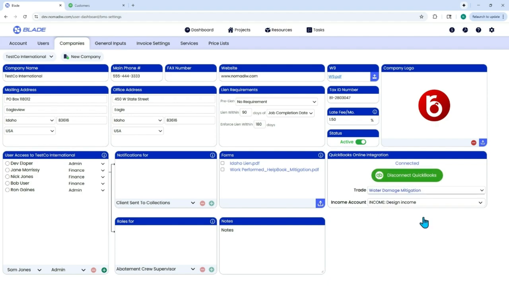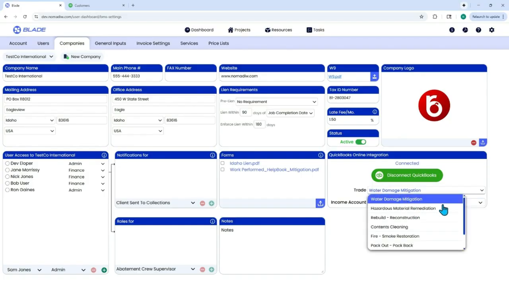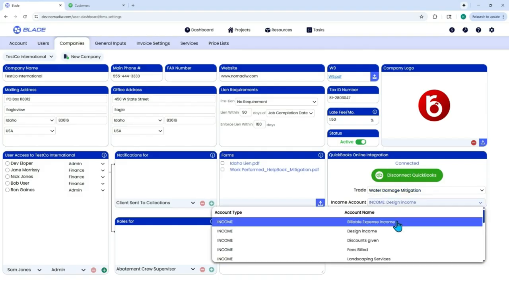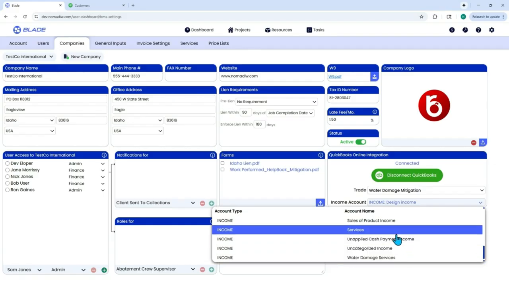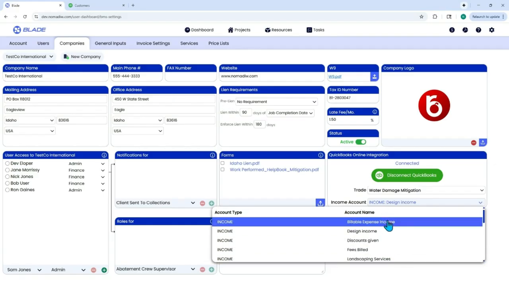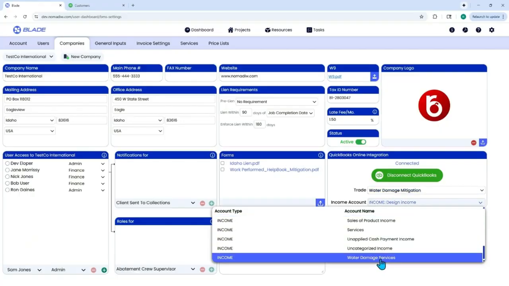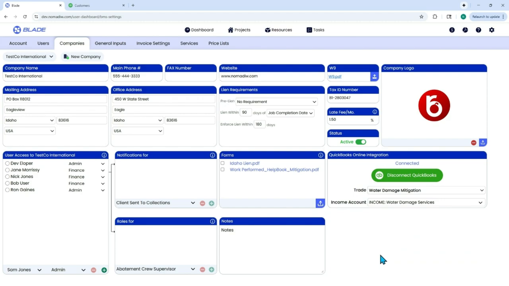After connecting, you will be prompted to link each disaster restoration job type, called Trades, with your preferred QuickBooks Online income account. Income accounts already established in the connected QuickBooks account will be displayed on screen in Blade to facilitate this matching process. For example, when you perform water damage mitigation jobs for the selected company, all invoices for those jobs will be coded in QuickBooks to the income account you link to the water damage mitigation trade.